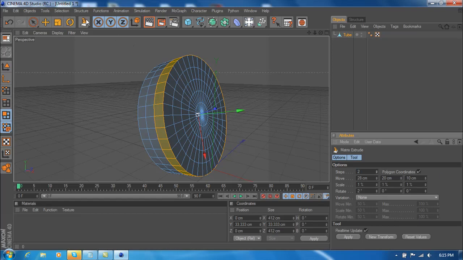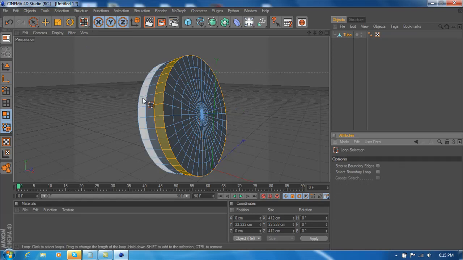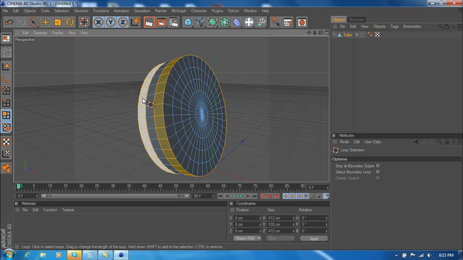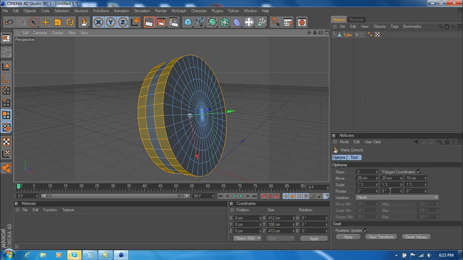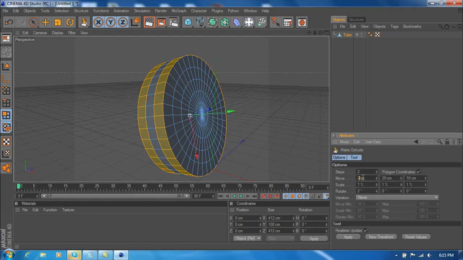Okay. Now come back over here to loop selection, and then press shift and click on that. Okay. Now come back over here to matrix extrude, and then change these to 50. Oh, I'm sorry. 50, 100, and 100.